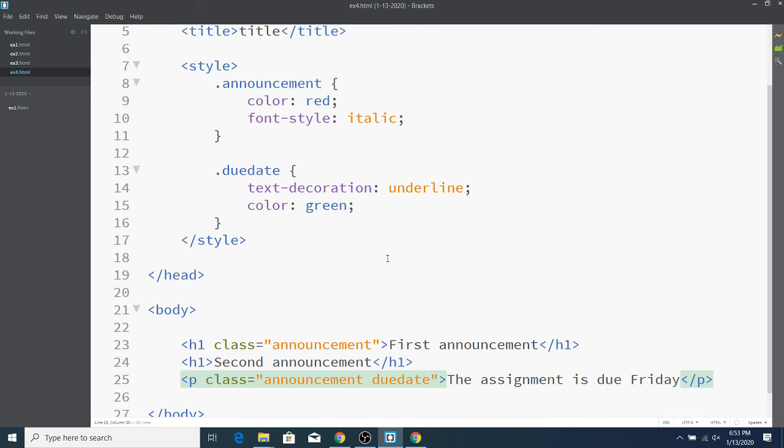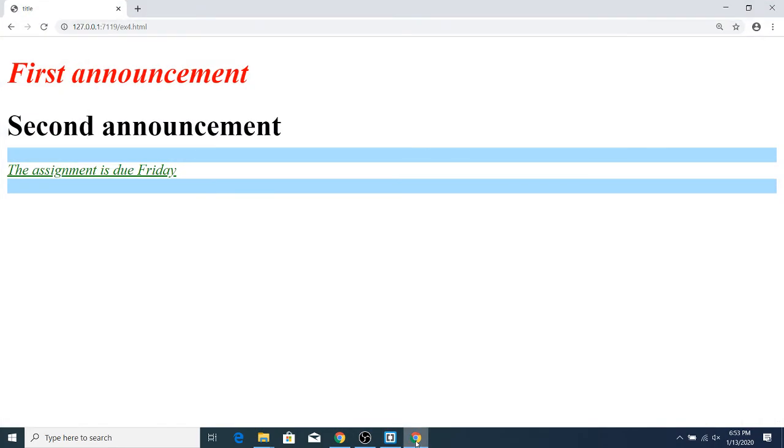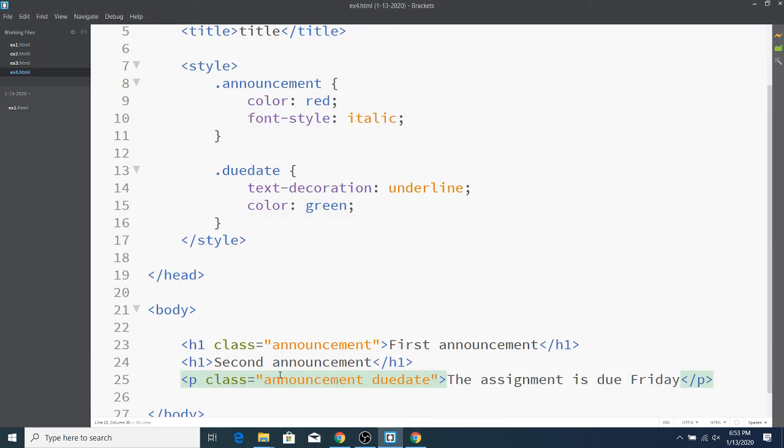Now it becomes a little bit unclear because most people here would see that, okay, it's going to be italicized and it's going to be underlined, but what color is it going to get? It's a little bit unclear which color it's going to get. And it's going to get green. The reason being is because of how these are processed.